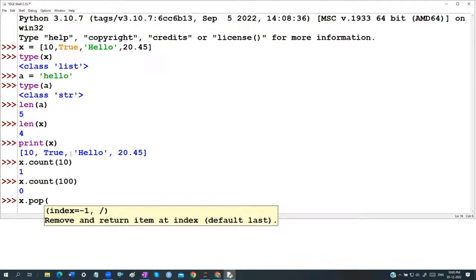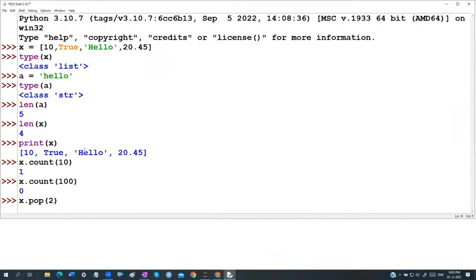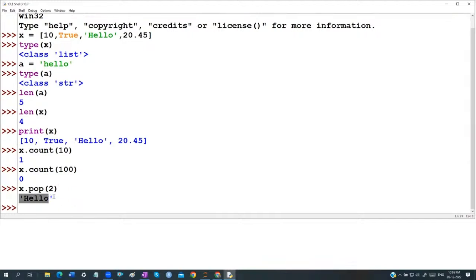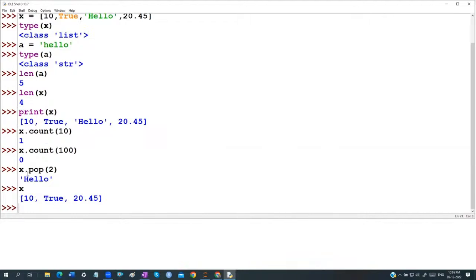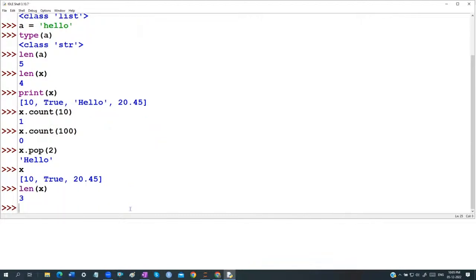If I say X dot pop of 2, the element at the second index will be removed. 0, 1, 2, hello will be removed. It will also tell you what value has been removed. Don't think that it is only returning the data. That particular 22, the element at index 2, has been removed and the value returned. Now if you look at X, you don't see the hello. Previously the length of X was 4, but now I can say length of X is equal to 3. Why? Because one element has been removed.